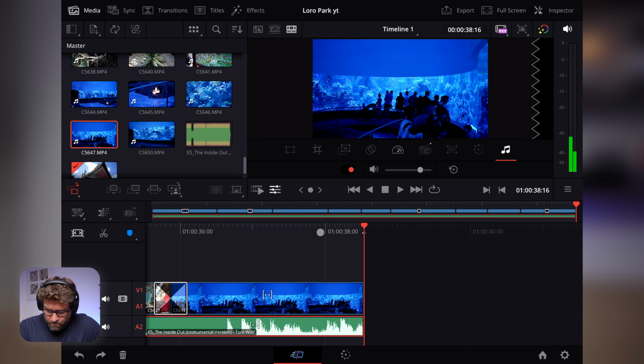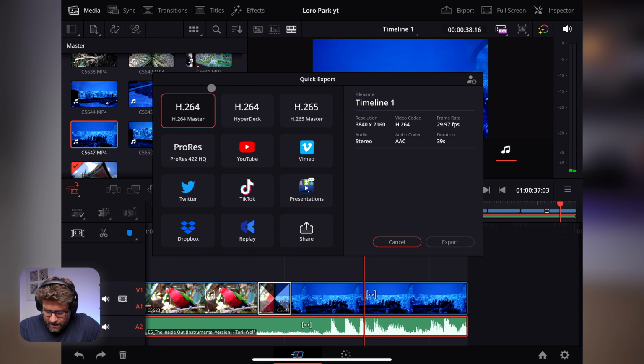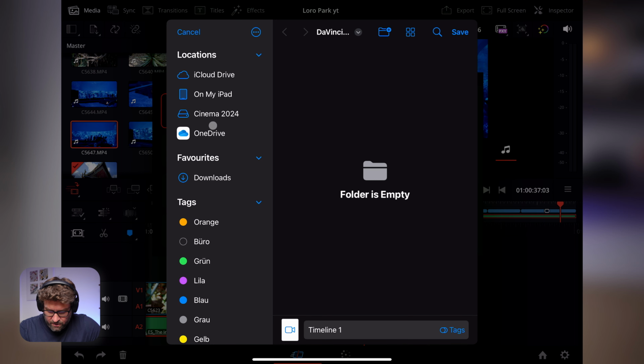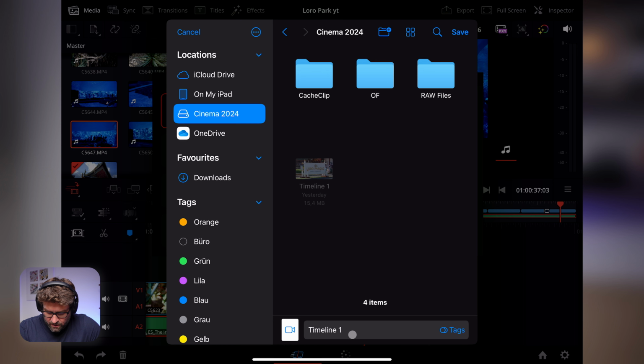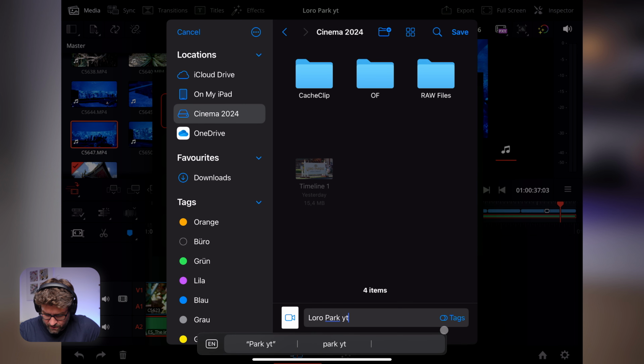So the last step we have to do here is simply to click this export button. I will export it in the defined frame rate. That's fine. I will also export it in 4K to 64 master file. That's okay. And click export. Then I will select my cinema drive and I will give it a name here. All right. So I will export it now and save.